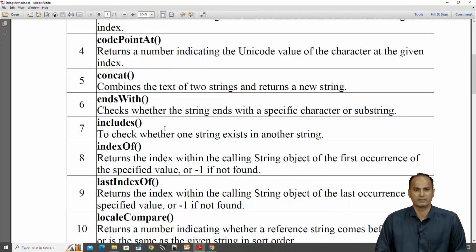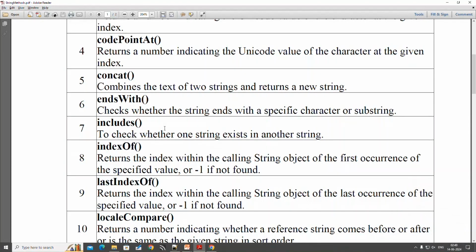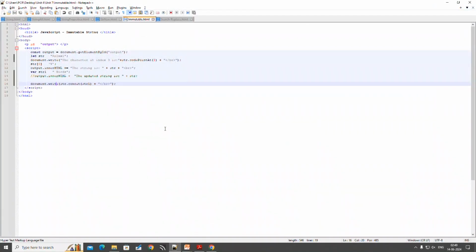Then endsWith checks whether the string ends with a specified character or substring. It will return true or false, depending on whether it ends with a specific character or substring. Let's try to test.